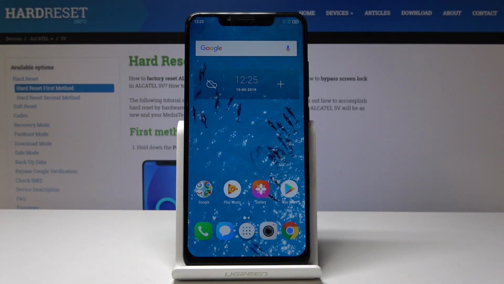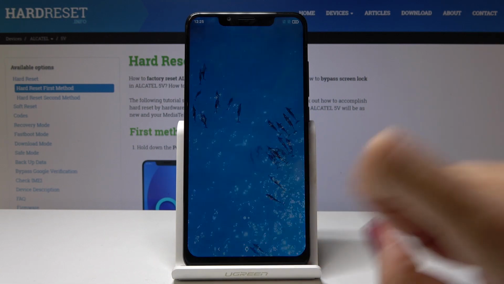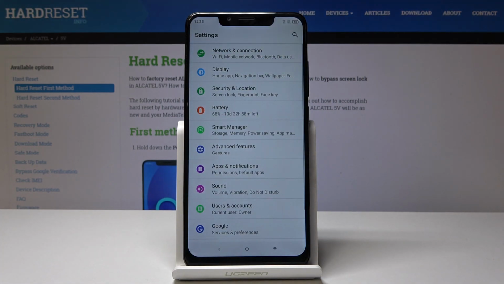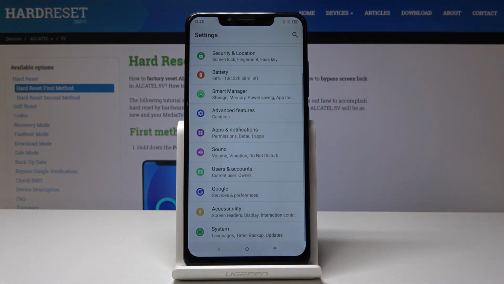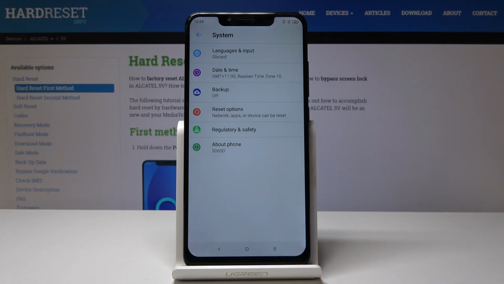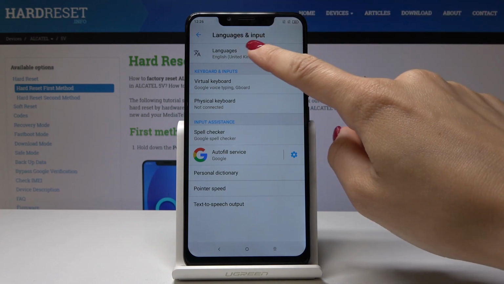Here I've got Alcatel 5V and let me show you how to change language on the following device. So at first, let me open the list of all applications, then find and select the settings. Here, scroll down to the very bottom of the list and pick System. Now we have to tap on Languages and Input, so it's the first tab, and then go to Languages over here.